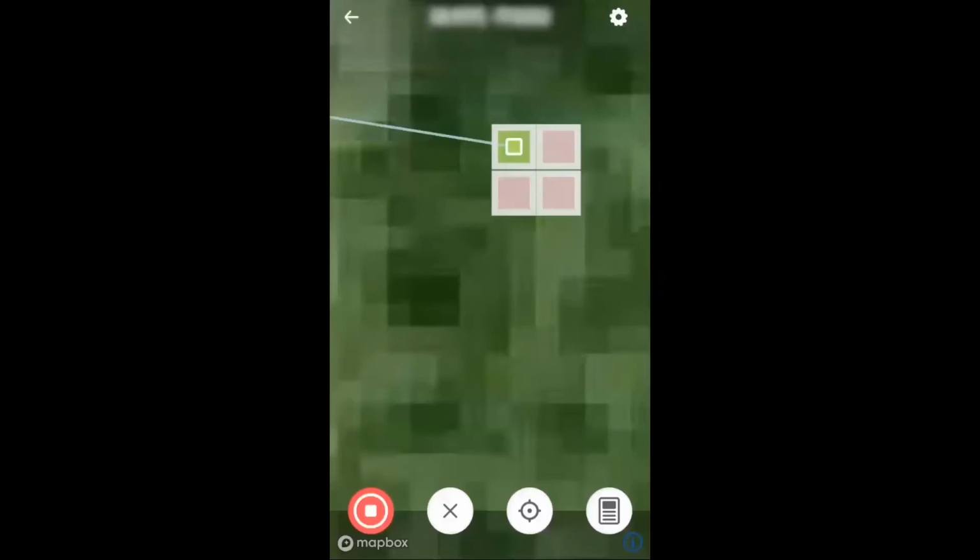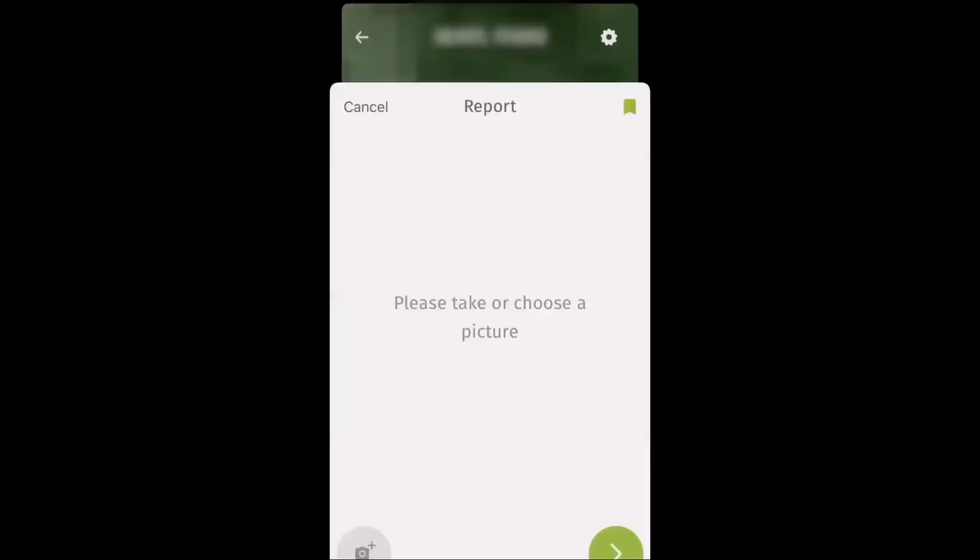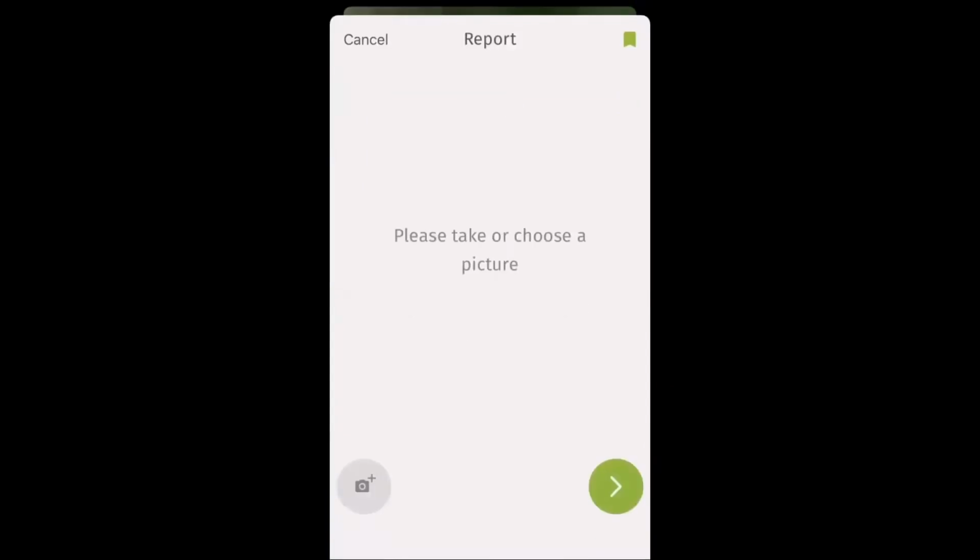To report on an alert or at a point wherever, if your pin is somewhere, the alert needs to be selected, or you need to have the pin drop to the location. You would then click on the notepad icon, and you will first be prompted to take a picture of the area. To take a photo, you would click on the camera icon on the bottom left.